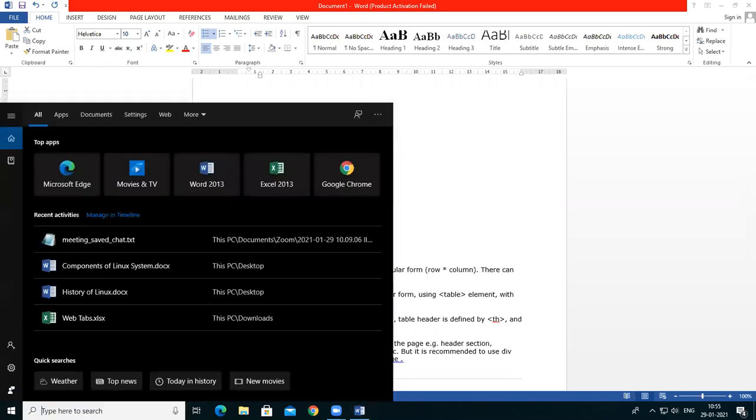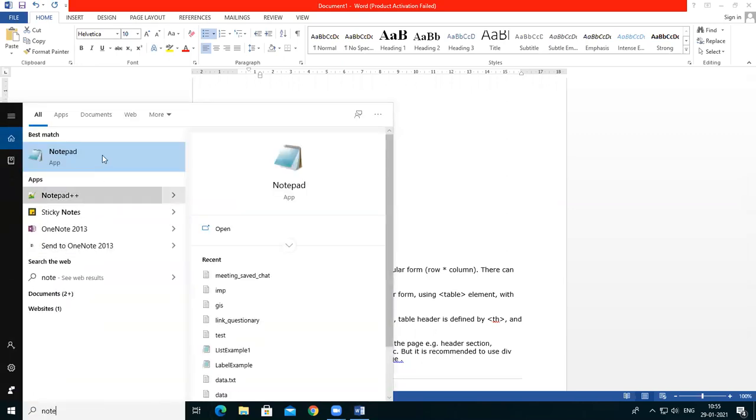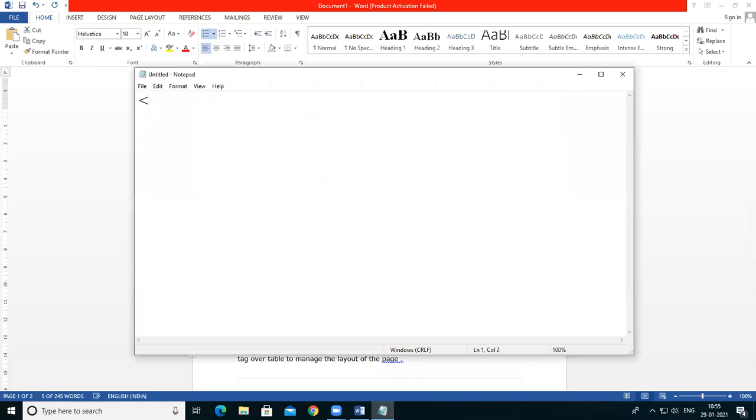For that, open Notepad and mention here doctype HTML. Then I'm opening the HTML tag. After that, immediately closing it, we write code in these two tags. After HTML, the next tag is the head tag.